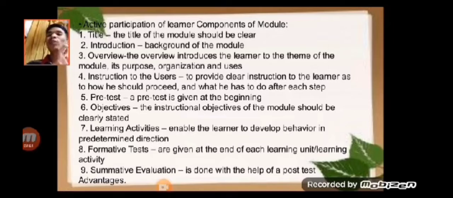Okay, so number 8 is we have the formative test. These are given at the end of each unit learning activity. This is called, if I'm not mistaken, the midterm exam. So they will test your learnings, your brain, how well you learned the previous topic, and how you give the supporting details on your exam.